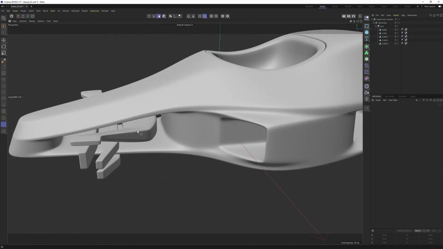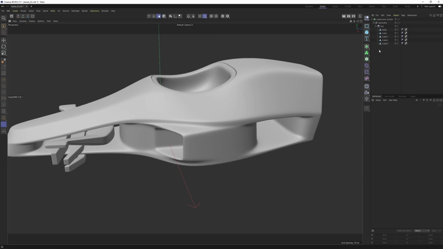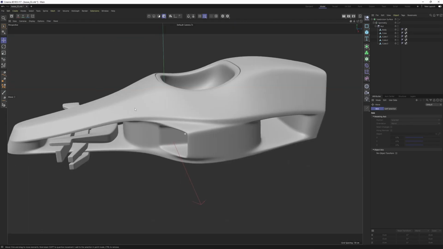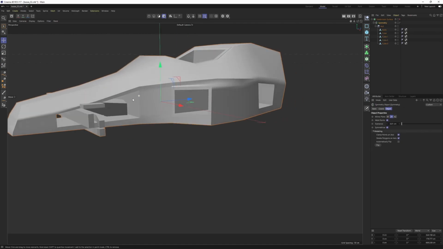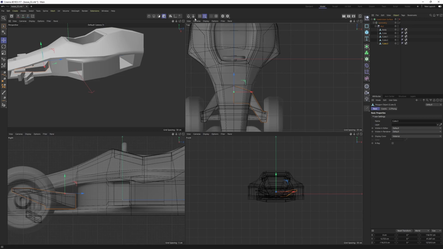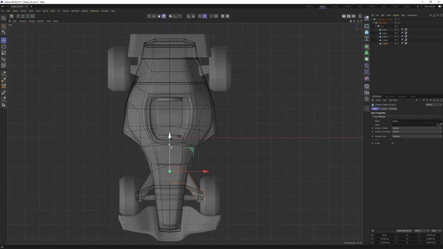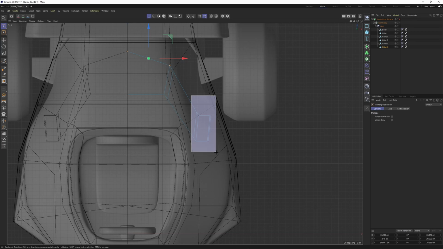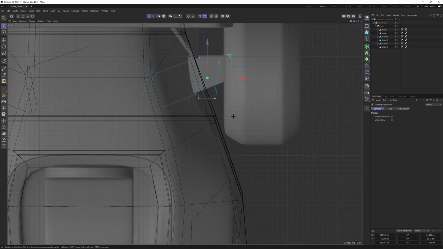I will copy a piece from this part to here. Let's see, we need something big. So I'm thinking about this one. I will be in model mode. Hold down Control and move these over here. Then I will switch to points mode and make some adjustments. I will move these like that.